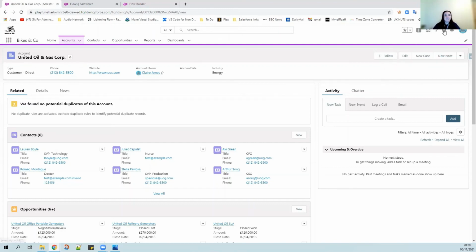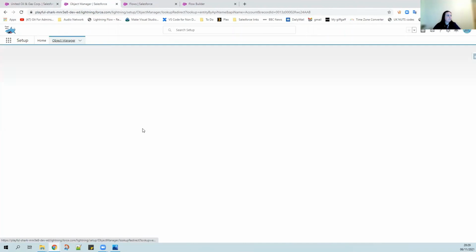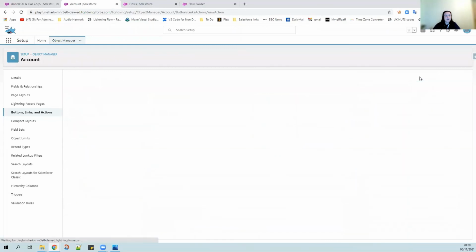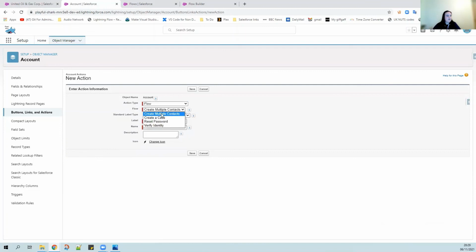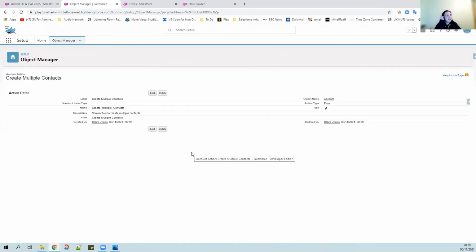So I'm on my account page. I click on Setup and I'm going to go to Edit Object. Once I'm there, I'm going to go to Buttons, Links and Actions, and I'm going to create a new action. My action type is going to be flow. And my flow, it's already selected it for me because it's first alphabetically, but create multiple contacts. My label is, I'm just going to duplicate that. And save it.